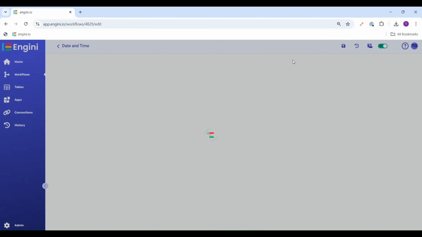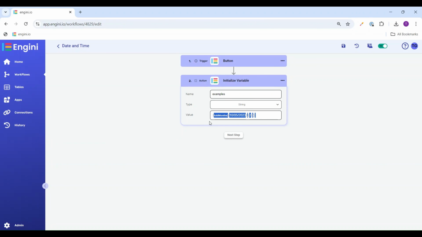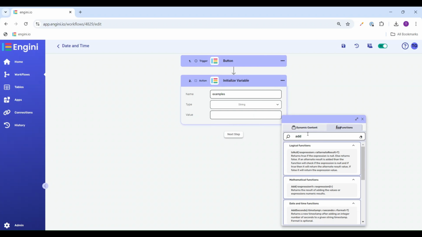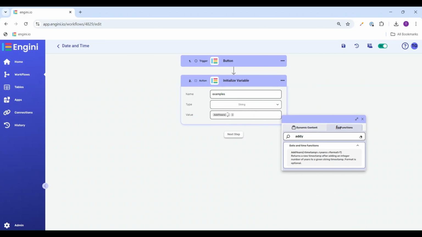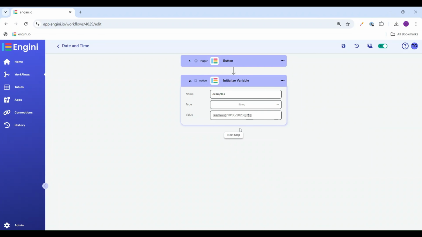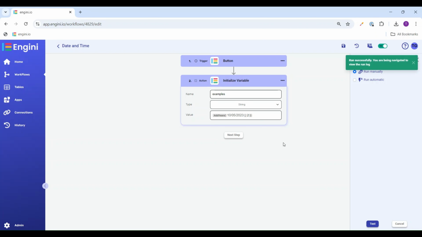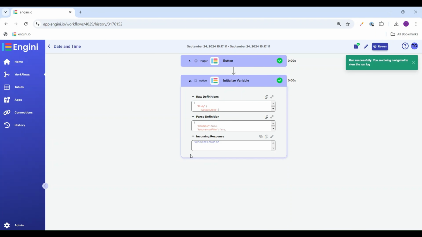Now let's take a look at the ADDYEARS function. This function adds a specified number of years to a given date and time, returning an updated timestamp. As with other functions, the format can be customized, but it's optional. For example, if we start with a date like October 5th, 2023, and add 2 years, the ADDYEARS function will return October 5th, 2025, formatted as specified. Let's try this by adding years to a date. After running the function, the result is exactly as expected.